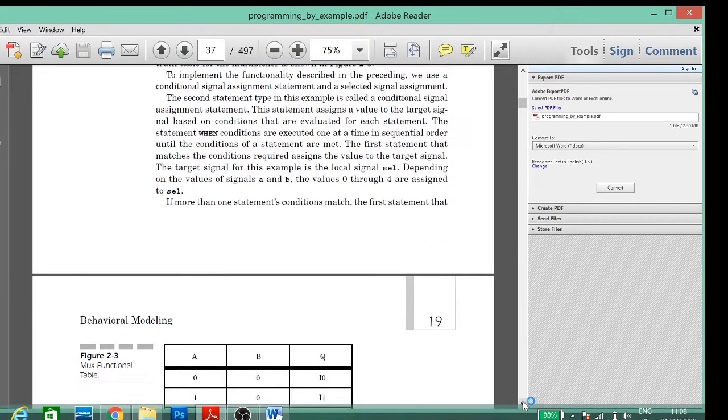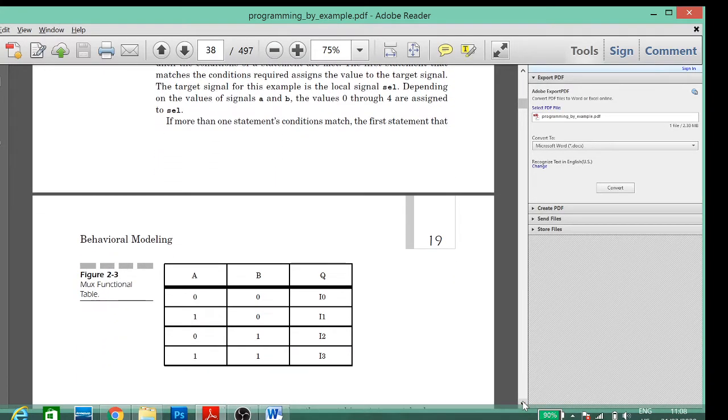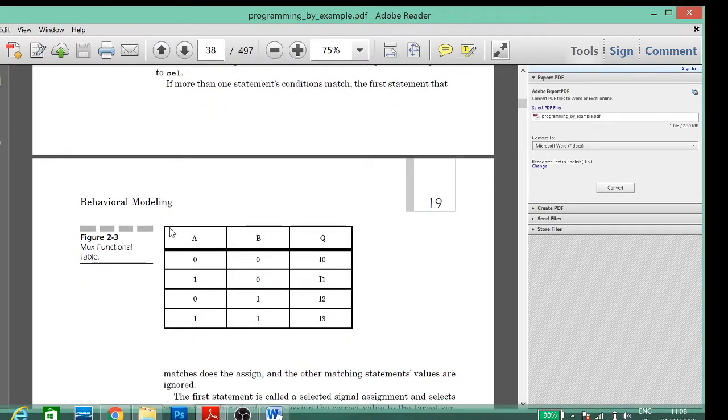Now you can see this is the functional block diagram, the functional table of the mux. That means A is 0, B is 0, Q will have I0. A is 1, B is 0, Q will have I1. If A is 0, B is 1, Q will have I2. If both are 1, Q will have I3.